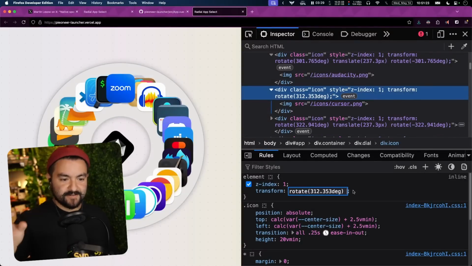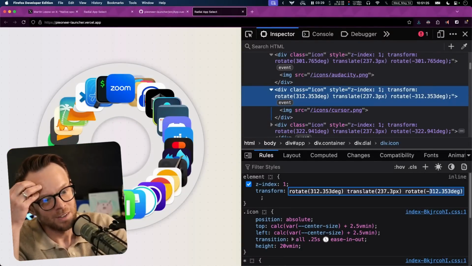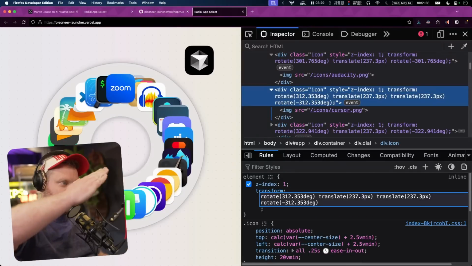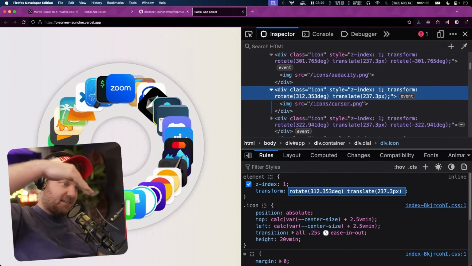The first rotates it from there. Then the translate... I did that too. The translate puts it onto the circle. Yeah, you rotate the whole item, and then the icon gets rotated back.